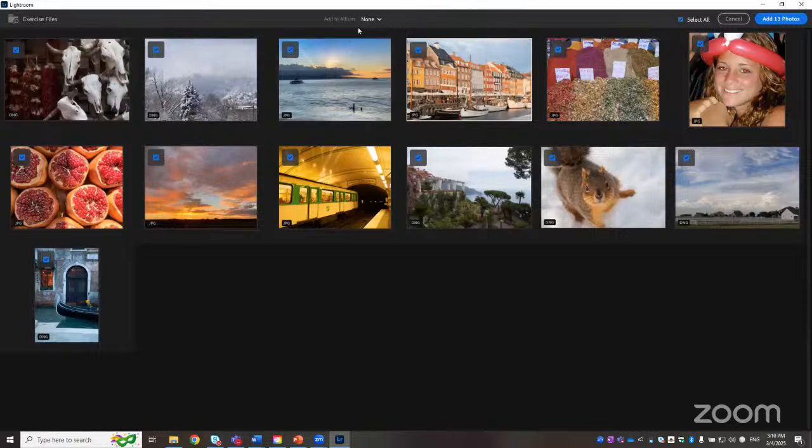But for today's class, we're going to go ahead and say we're not going to add it to an album. We just want to import it. So once we have all of our photos selected, we are going to come up here to the right-hand side of the window and click Add 13 Photos.